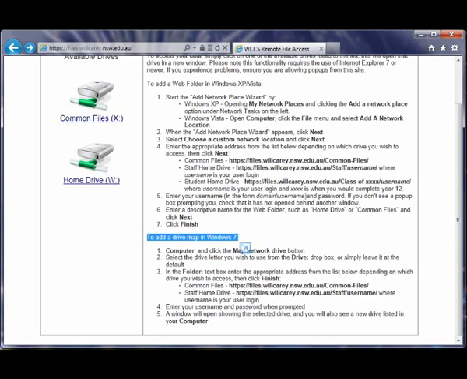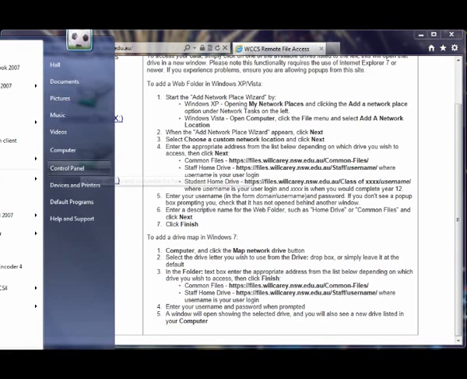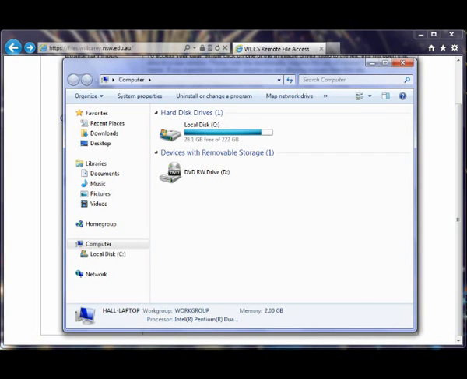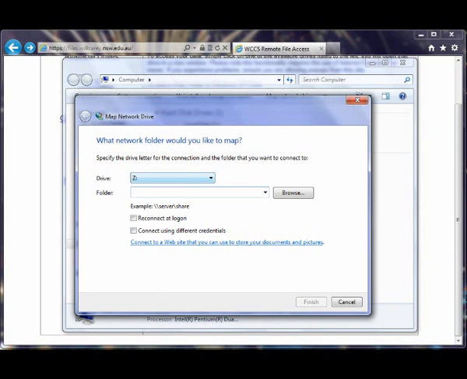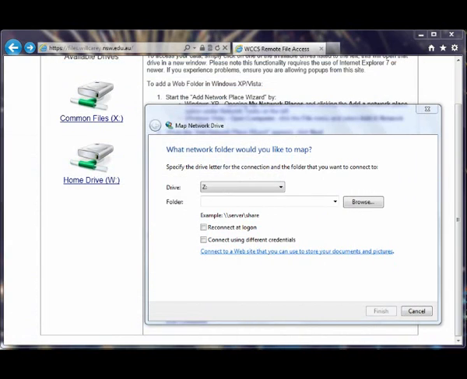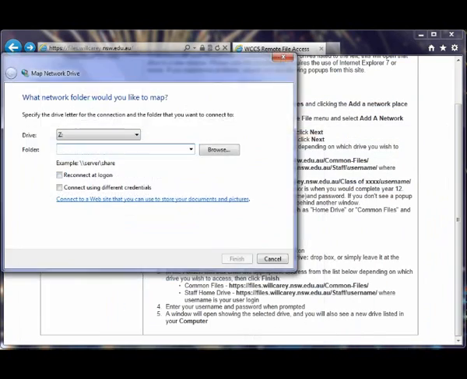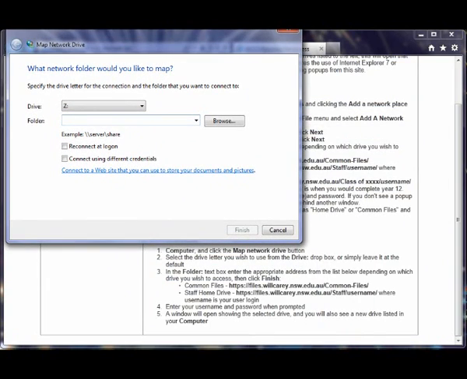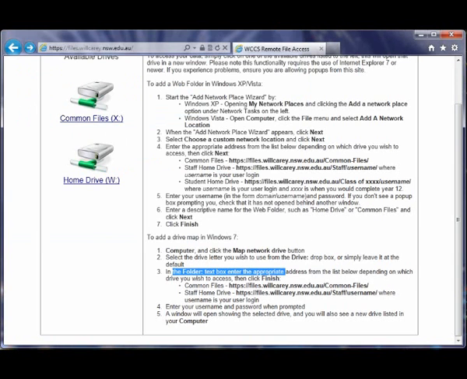So the first thing that you need to do is start computer. You do that just by clicking on start and selecting computer. Once you've got that window open, you'll notice there's a link here to map the network drive. If you click on that button, it'll ask you what drive letter you actually want to use to map your network drive. If you follow the directions on the web page, you'll notice that down the bottom here it says that after clicking on computer and clicking map network drive, you select your drive, and in the folder box you enter the appropriate address from the list below.